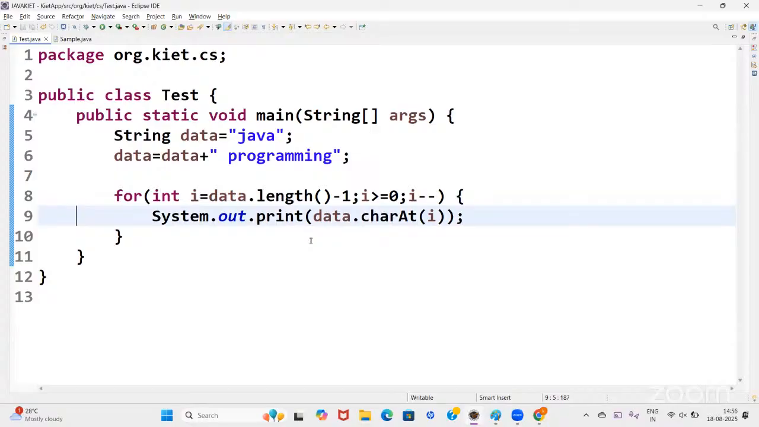Now, I would like to know how many occurrences there are in the string. The character J, how many times is it repeated? I would like to print that. What are the unique characters available within the program?